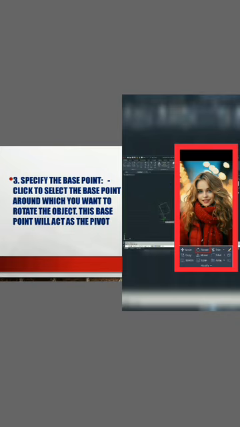3. Specify the base point. Click to select the base point around which you want to rotate the object. This base point will act as the pivot.